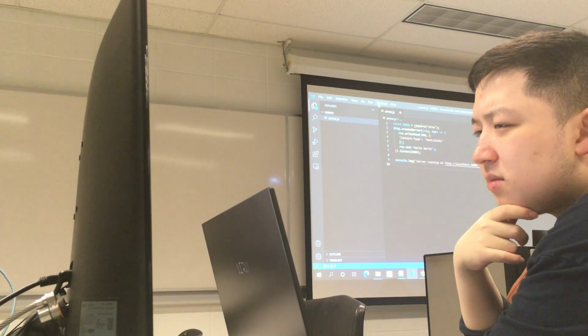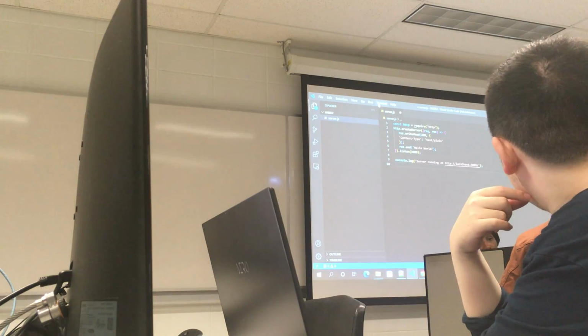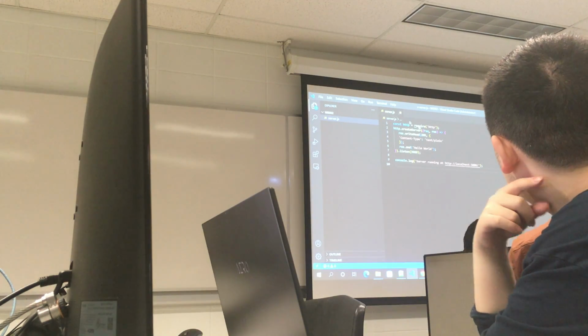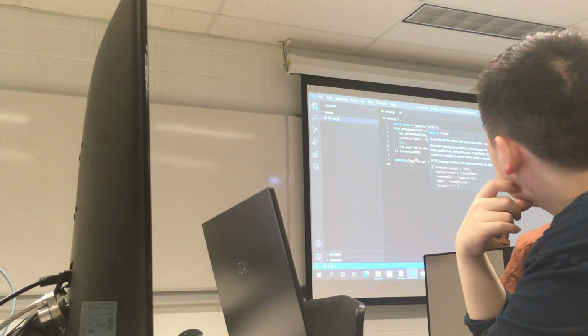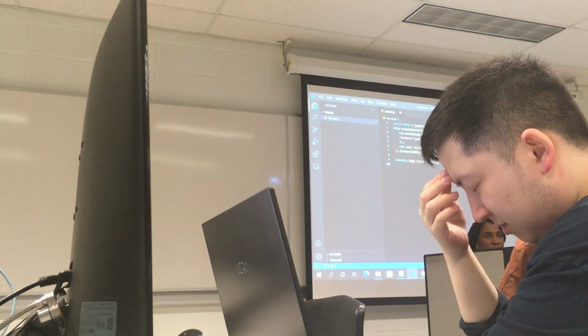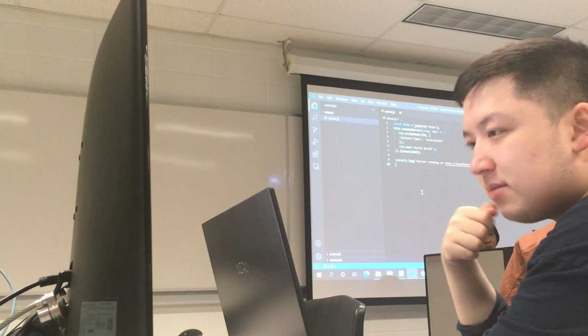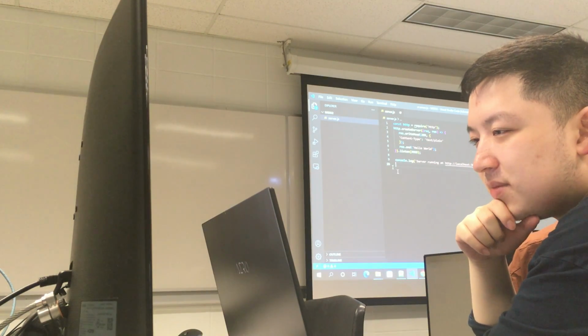We need to download this first, right? Sorry? The HTTP module. You need to download this, right? You don't need to download the HTTP module. It's already in Node. It's already in your Node. If it's not there, it will tell you, then we will do it.